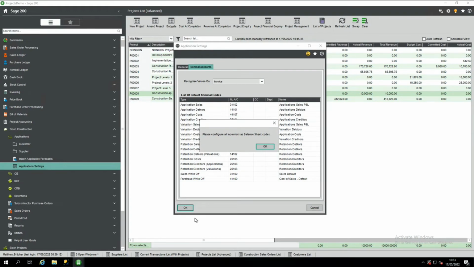The invoice, if it's valuation nominals, then become P&L. So things will go off to the balance sheet until such time as you raise your valuation and you print your invoice and post it. And then, because the nominal codes are set up accordingly, at that point, they'll hit the P&L account, and that's your revenue recognition at that stage. So revenue recognition is really when is it going to hit the P&L?